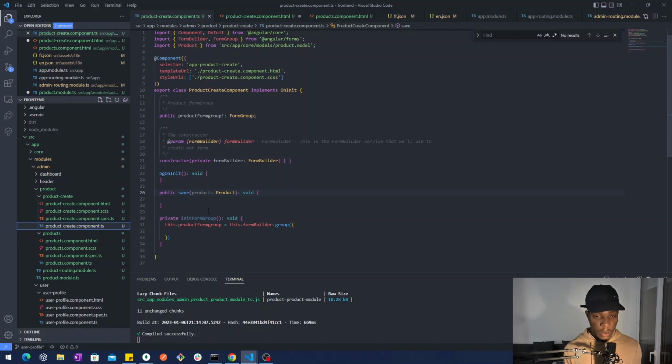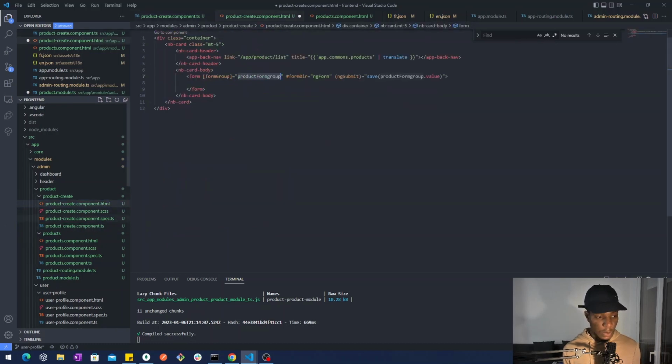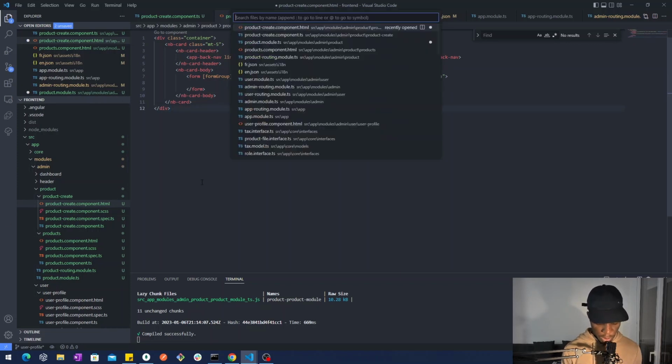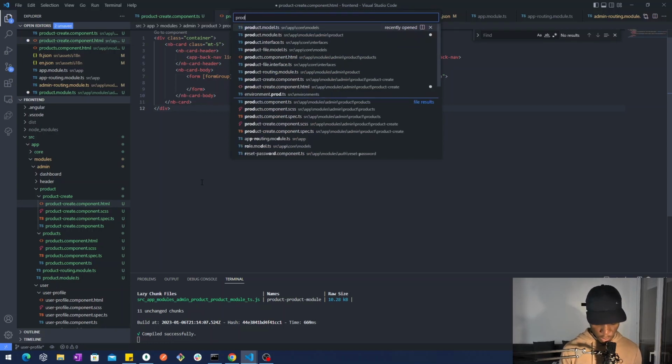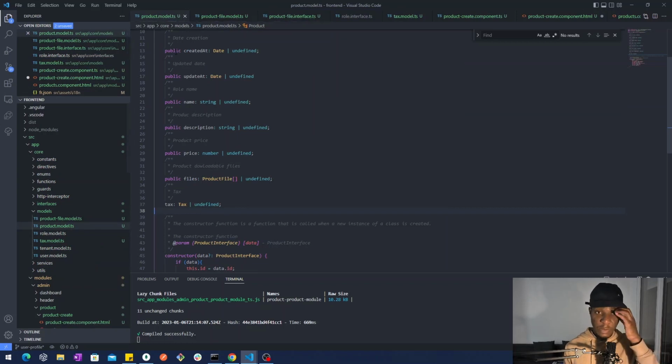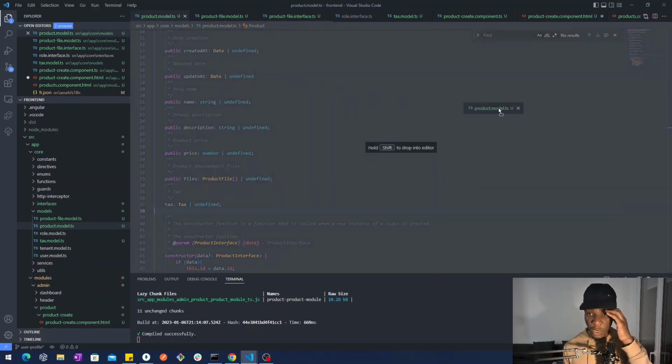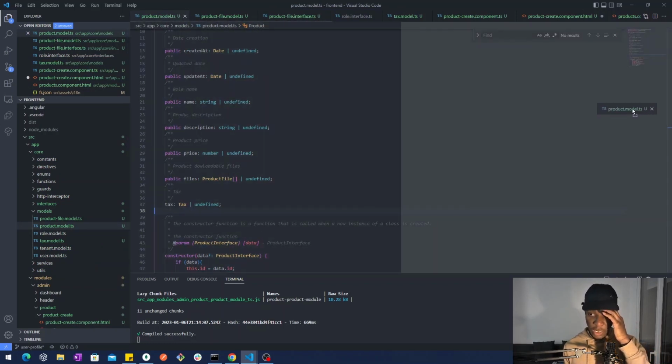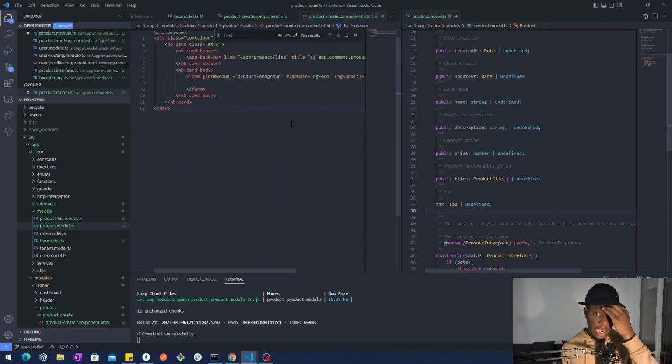So right now we will need to start adding our inputs. So we say that inside we will split the screen inside into. So we have product module. We look inside the product model to see what type of input we will need.